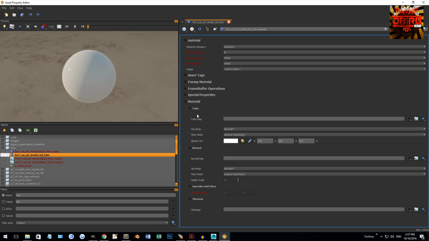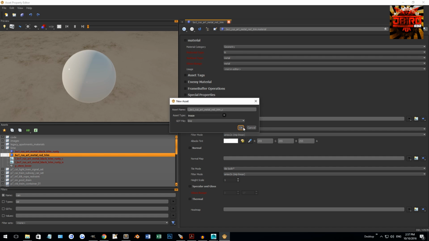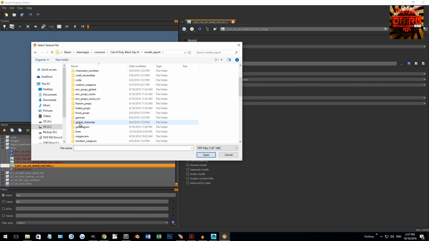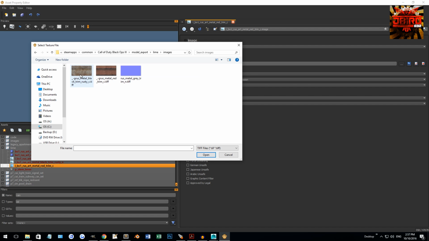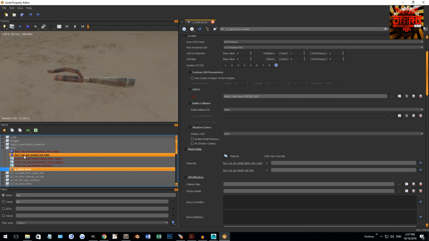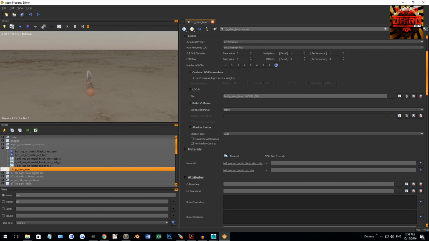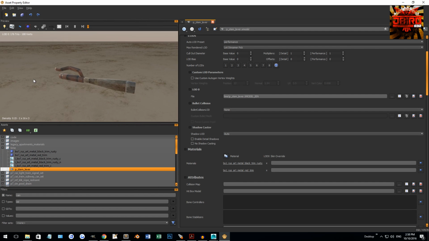But anyways, we're going to be going and setting up the color map. So this is the red one this time. So we'll go model export, Lime, images, the red one, and then if we go back to this material here, since they're sharing the same normal map, we're going to go BO1, and you'll see it popped up with the other normal map, so we can just do that really quickly. I'm just going to Control S to save everything, and you'll see if I go back to the model, we have our model now, and it's textured.